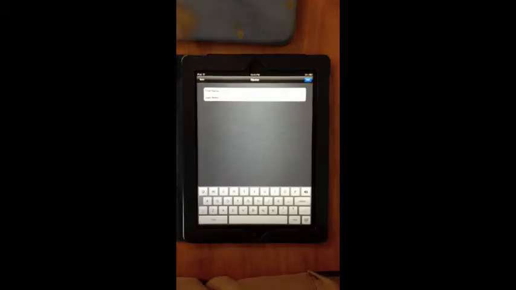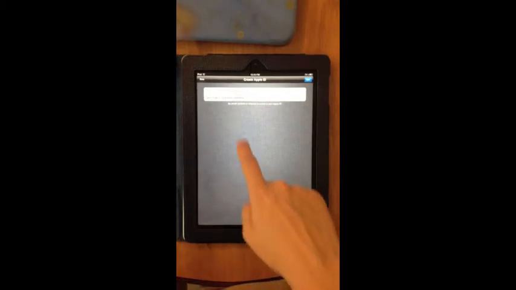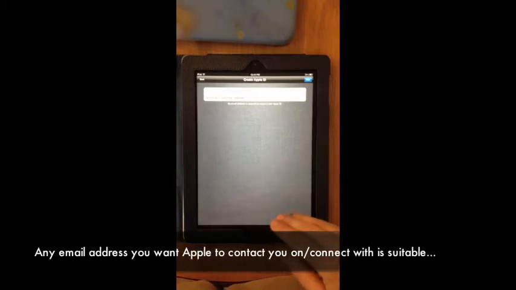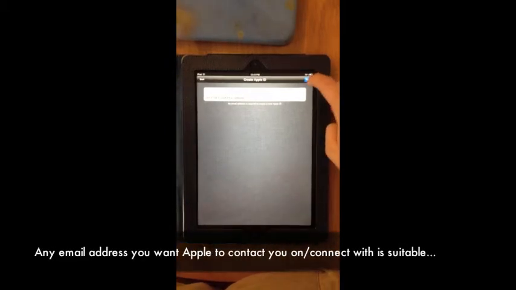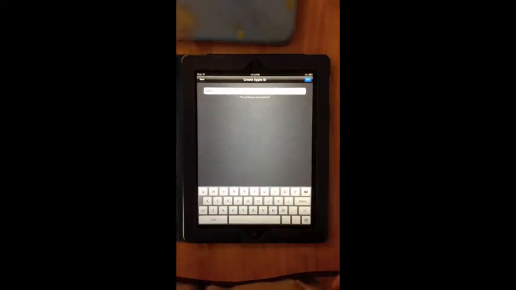The next question will ask you your first name and last name. You put that in as normal. Next one will ask whether you want to get a free iCloud address or whether you want to use your current email address, which is this one selected here. I'm going to use a current email address because this is a work iPad for me. So I just click next and that will give me a prompt.